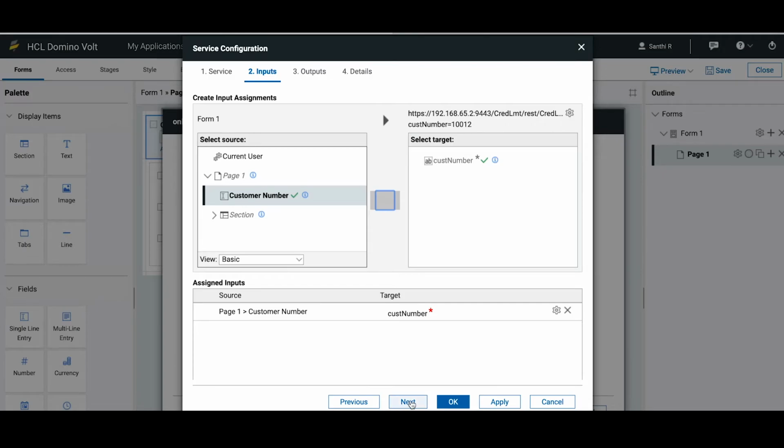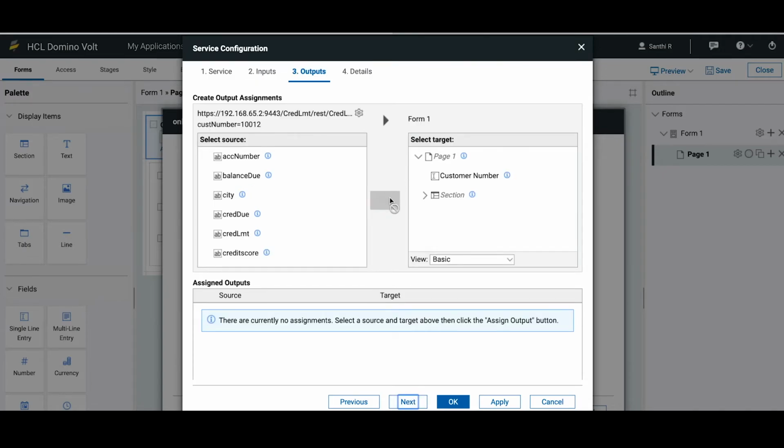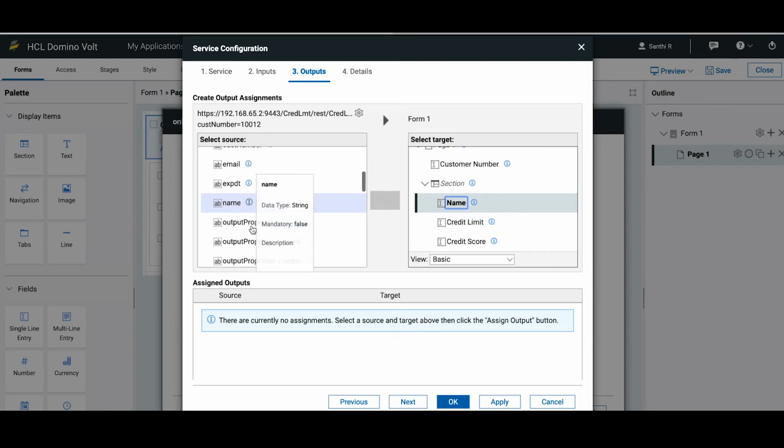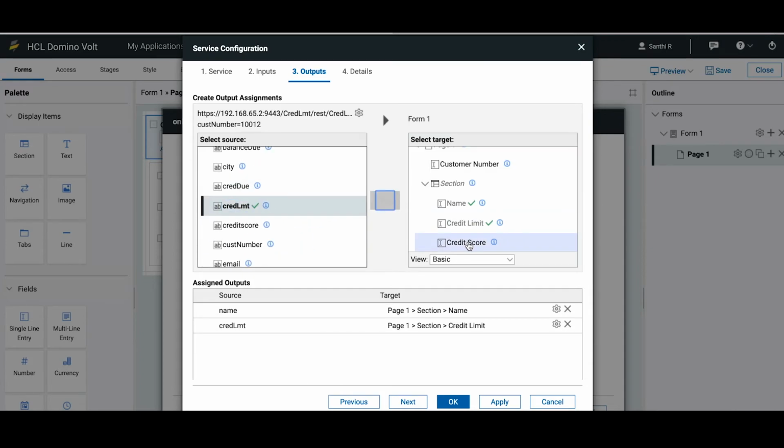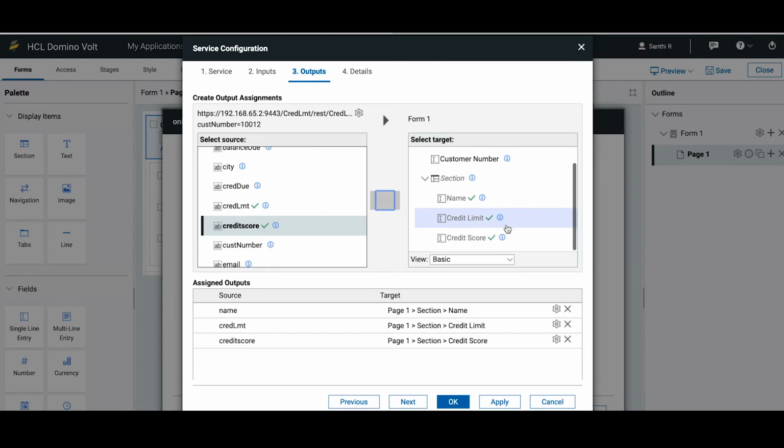Now we will do the output mapping. The output we have decided to add to the section. Here, all the application page parameters of the Domino Volt will be here. On the left side, all the REST API output parameters will be there. All we have to do is select and map them to each other. At runtime, it will automatically add the data and fill in the page. Let us choose name for the name field, credit limit, credit score. Yes, we have added just 3 fields and the mapping for the 3 fields is also done.